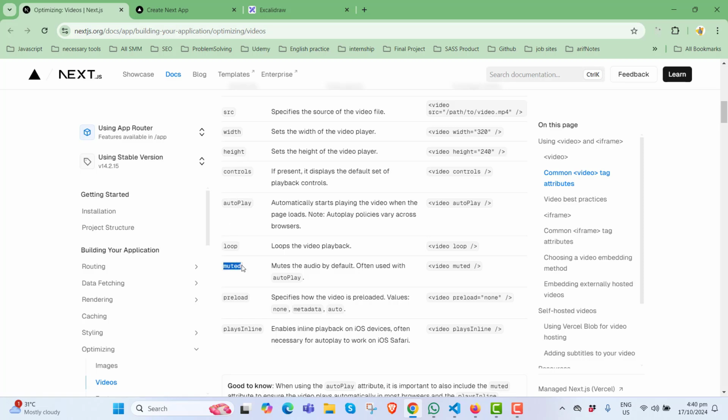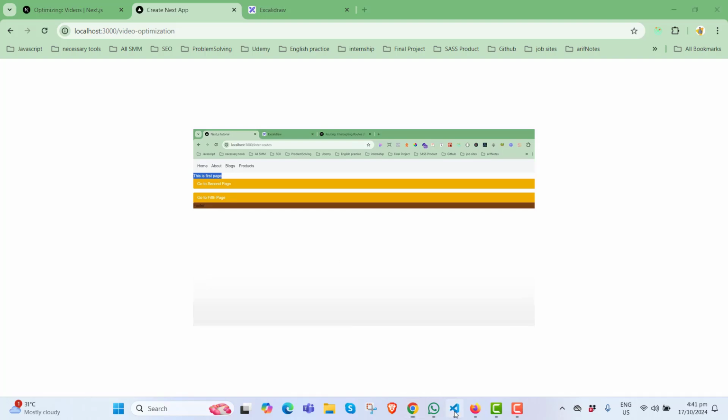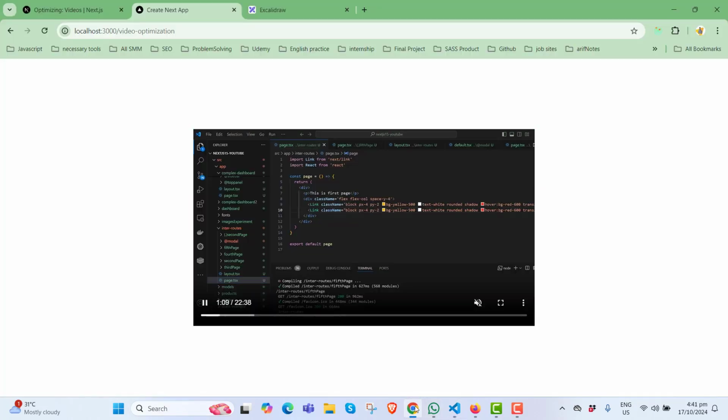Autoplay and muted. We are discussing autoplay and muted because these two things have some restrictions. Most modern browsers have restrictions on autoplaying videos, especially when the video includes sound. Browsers typically block autoplay unless certain conditions are met, say the video is muted or the user has interacted with the page. So they will not allow you direct autoplay.